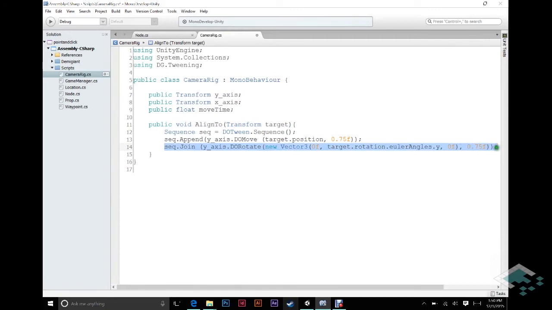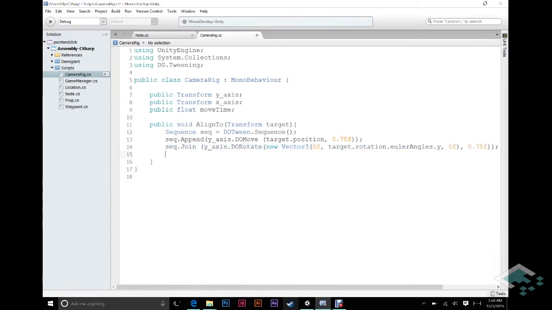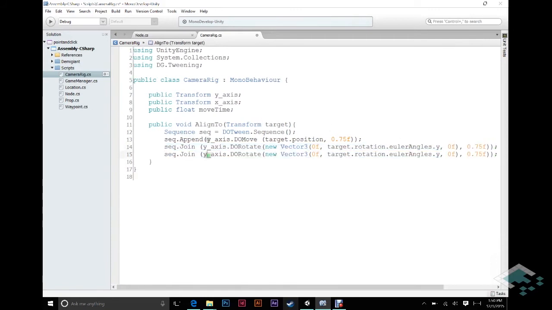And then we're going to actually just copy this line, paste it in here, and this is how we're going to rotate our x-axis. However, there's one more step, not really a step, but a slightly different function here. Instead of Rotate, we're going to do LocalRotate, and that's because we want the rotation of the x-axis to respond to how the y has been rotated. It's not independent of it.